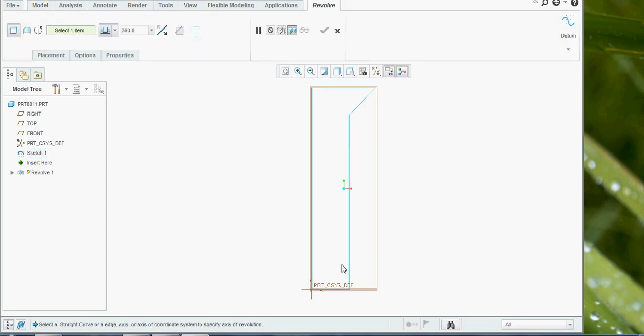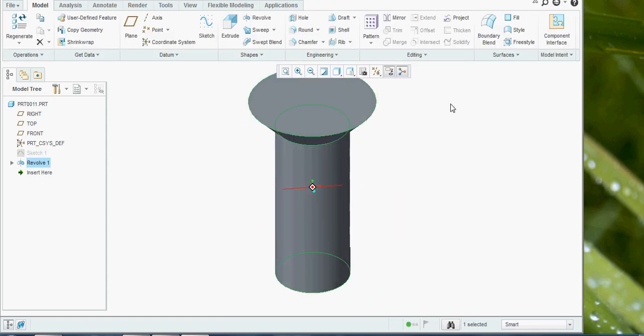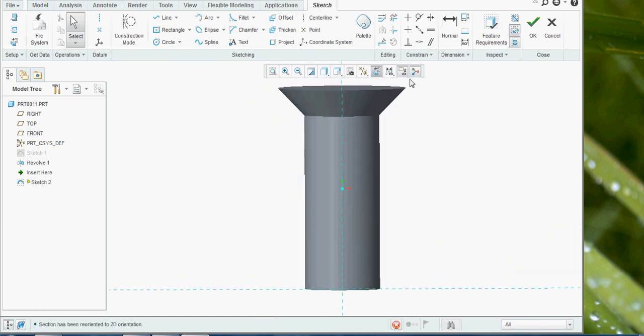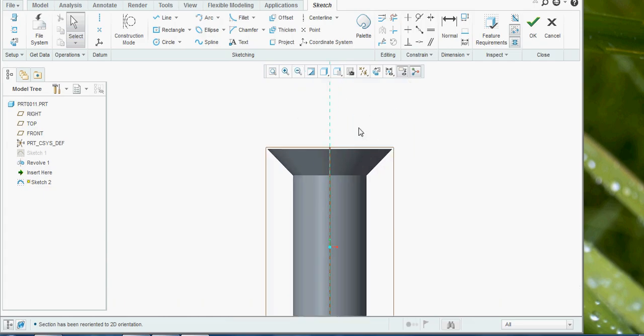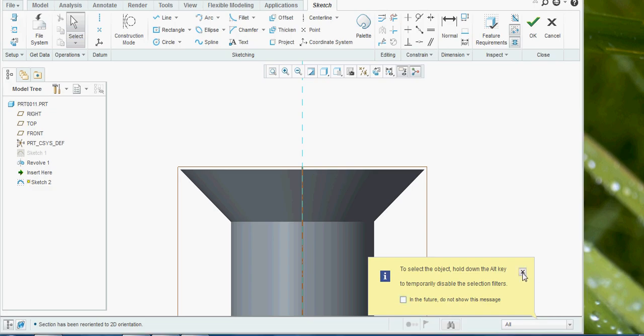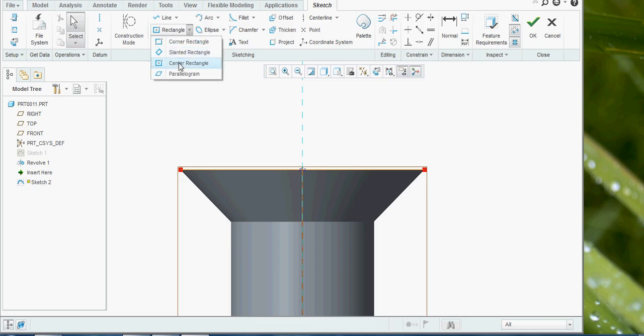Choose revolve command. Choose the center axis. Give OK. And then choose front plane, sketch view. Draw a rectangle. Just project the line. Go for rectangle, center rectangle.